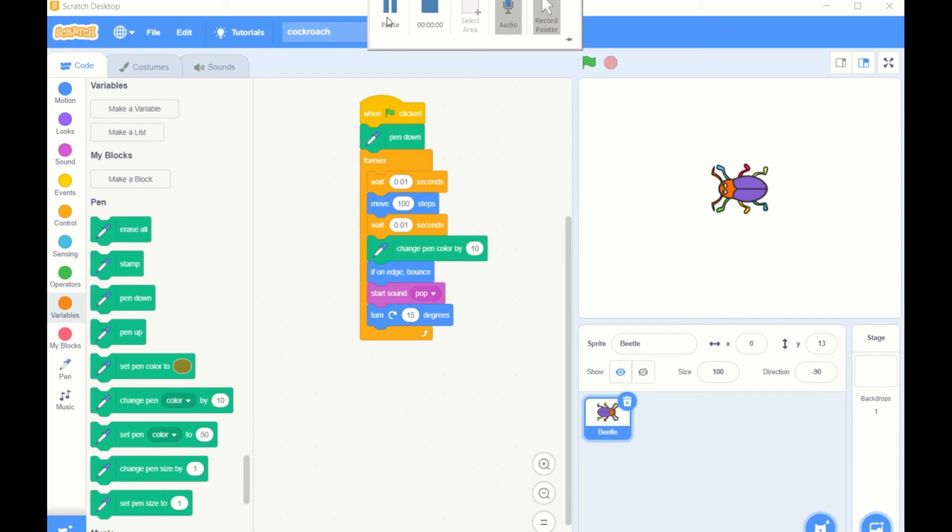So what do we do now? As usual, we need a flag, and the flag is the first step that we have here. After that we have an option called pen, and you can see that the pen options are available. It can be erase all, stamp, pen down, pen up, set pen color to. All these options are available, and I am taking pen down. You are going to let the cockroach write something. That's exactly what we are trying to do.